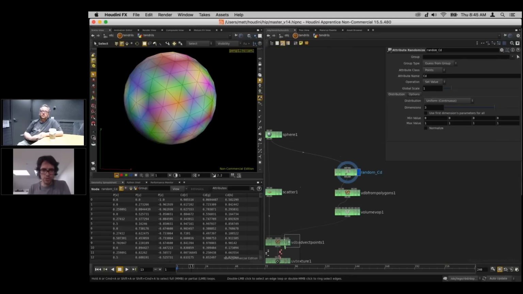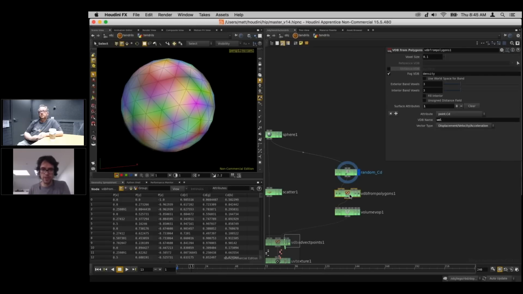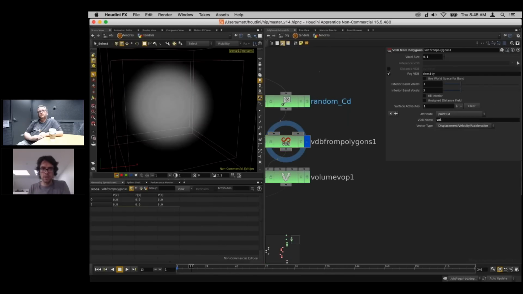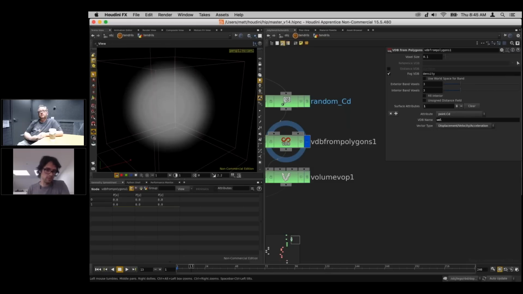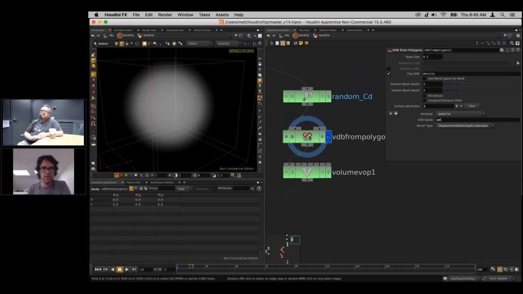And then what I do straight away is I take this polygon surface and convert it into a fog, into a volume, essentially. So that's using this node, VDB from Polygons. This node does what the name implies: you give it any sort of polygon surface, and it'll convert it into a volume shape.